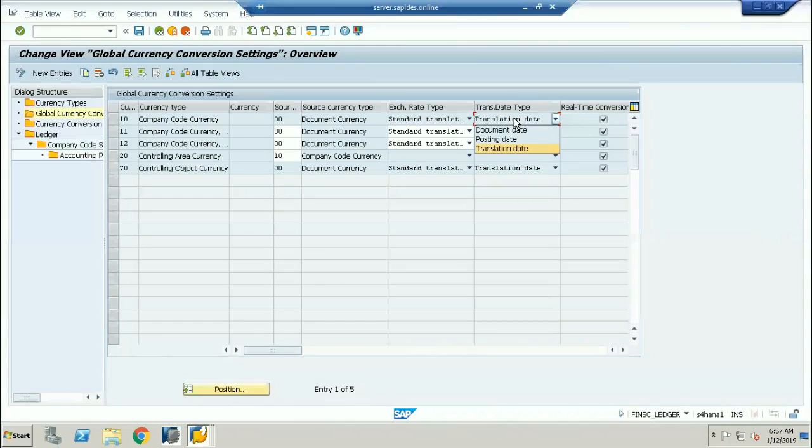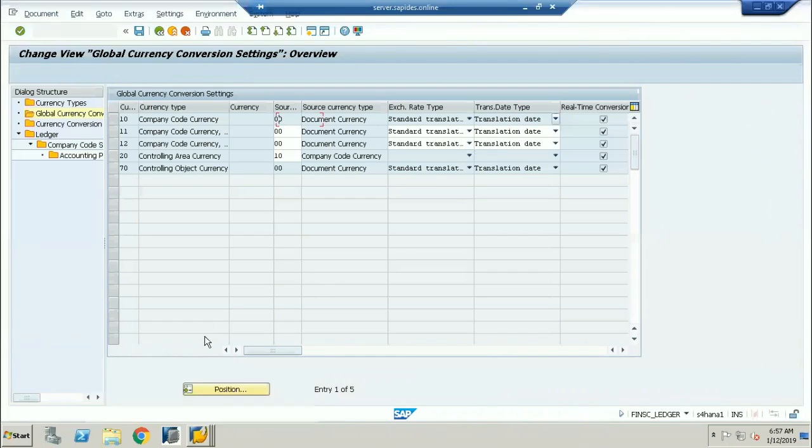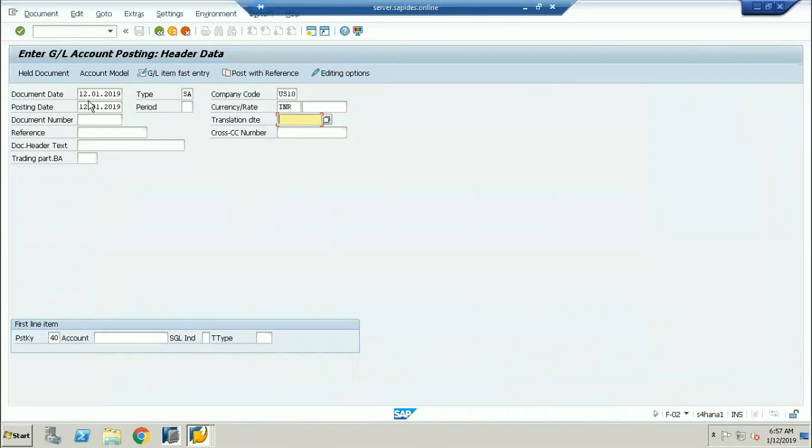For example, in the company code currency, against the document currency type 10, if we set the document date as the translation date, then it can only take that one. It will not take the posting date. Exactly. When I post and see the document, it will show the document posted at the translation date of 10/12/2018 or something like 12/10/2018.